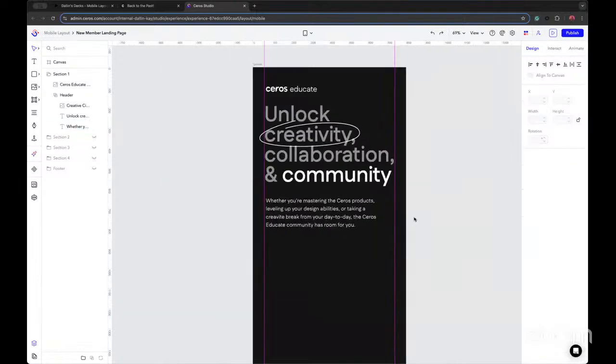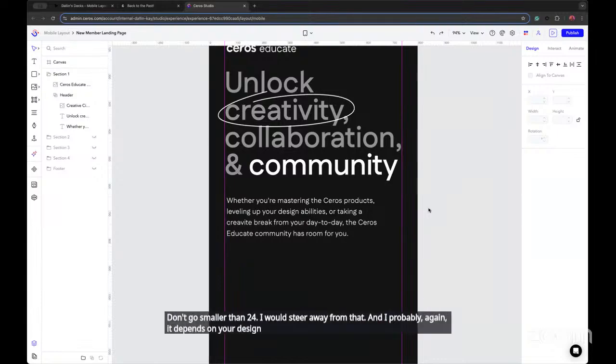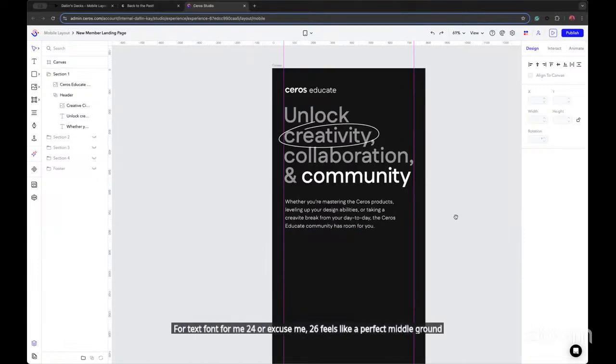Yeah, I think that looks good. So again, guideline for mobile body text font, don't go smaller than 24. I would steer away from that. And again, it depends on your design, but I probably wouldn't go higher than 30 for text font. For me, 24, or excuse me, 26 feels like a perfect middle ground for all of that, right?